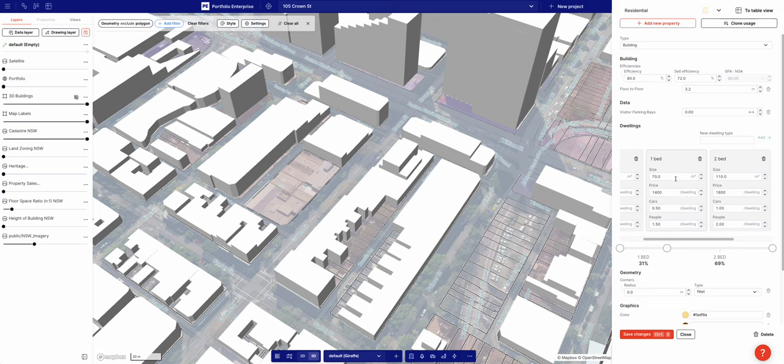So that's the mix. And now the price, we can say, all right, these one beds, we are going to sell them for, this is Sydney, remember, $850,000. It's an absolute bargain. And the two beds, $1.1 million. One, two, three. Okay.